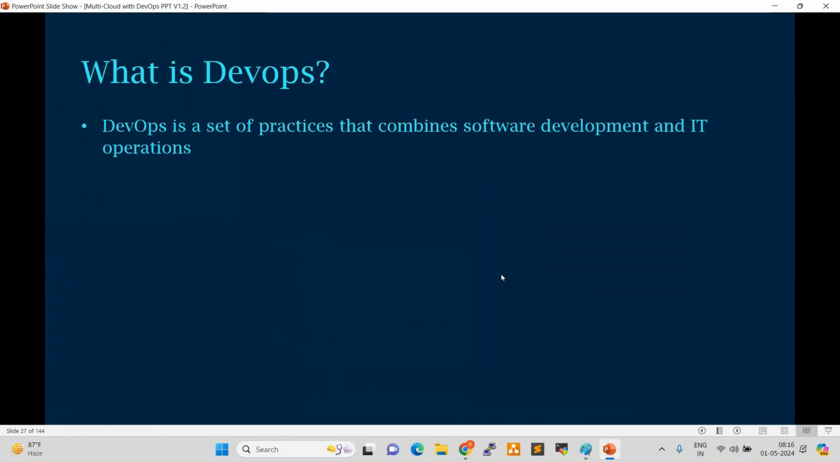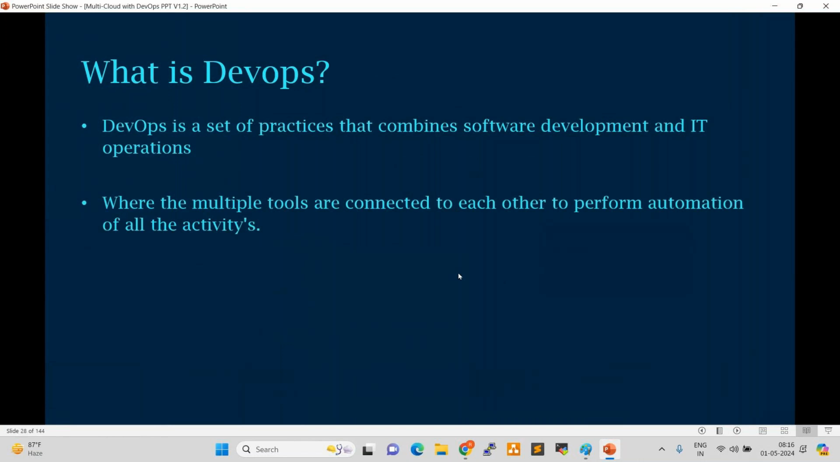DevOps is not a tool. It is a set of practices that combines software development and IT operations. Normally, if anyone asks what DevOps is, people say it has high demand and more openings. That is the way people describe it. But DevOps is not a tool; it is a set of practices combining software development and IT operations, where multiple tools are connected to each other to perform automation of all the activities.